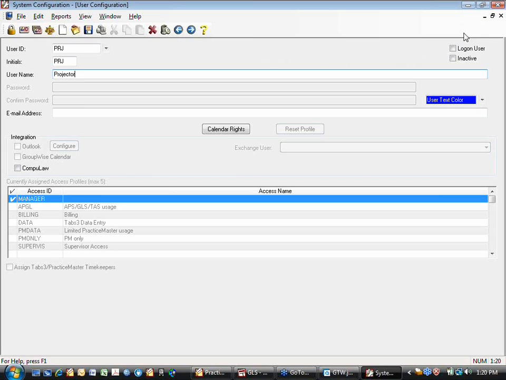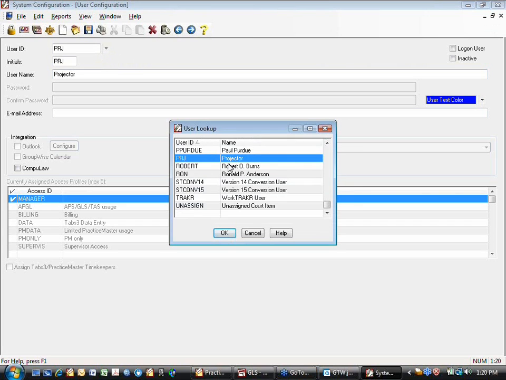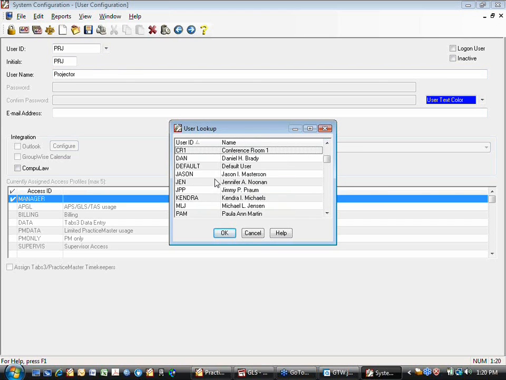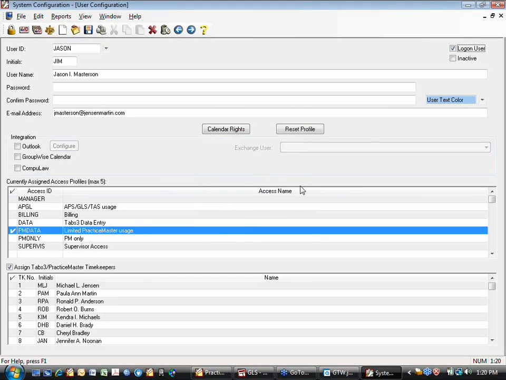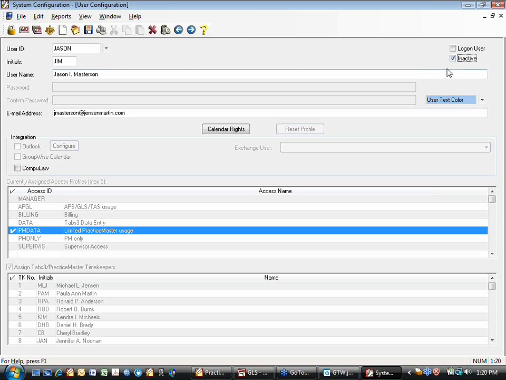Now, while we're here, I'm going to touch on one other subject. George left. Well, we don't have a George. Jason left. Pull him up, make him not a login user, and make him inactive. That's all you need to do to get rid of a user that's not there anymore. Why don't we delete him?